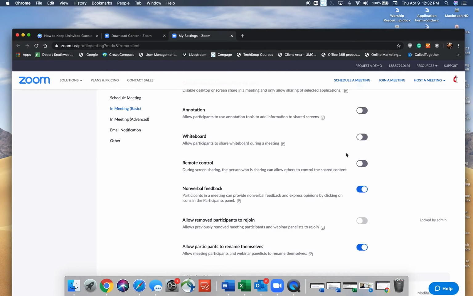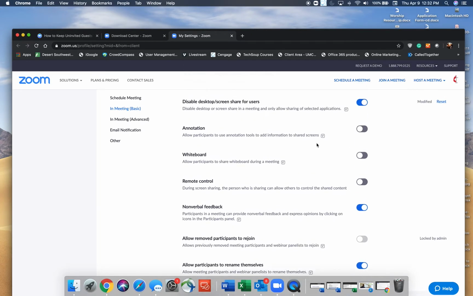You can turn on or turn off the annotation feature. This is what makes people be able to write over whatever it is that you're screen sharing.